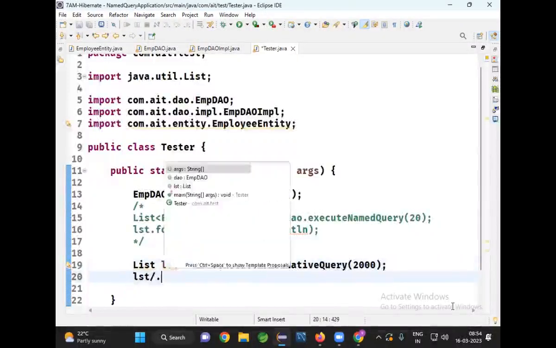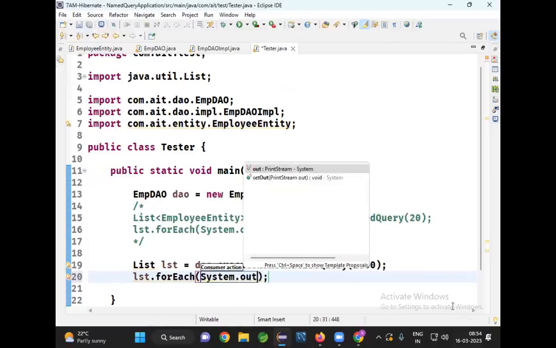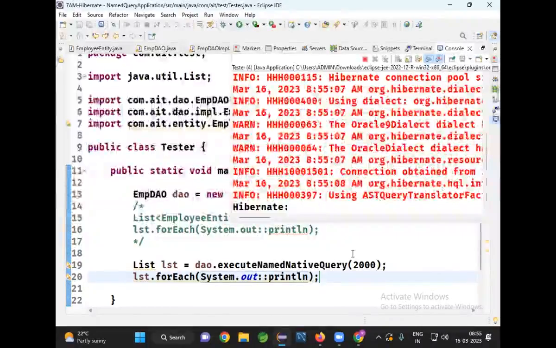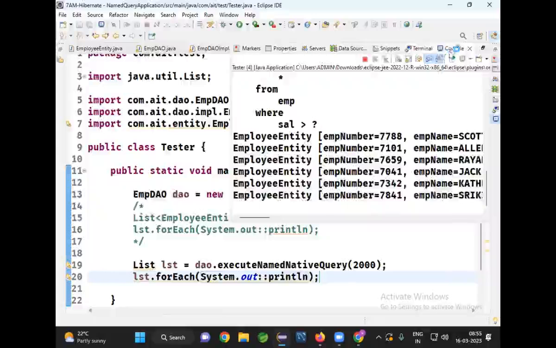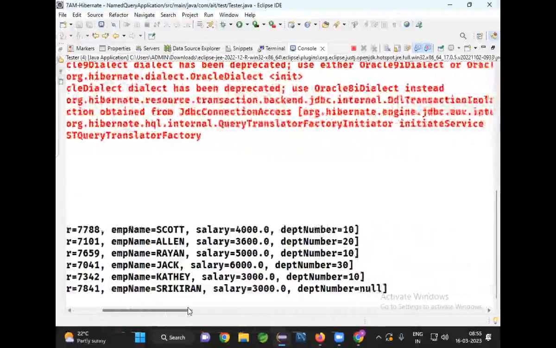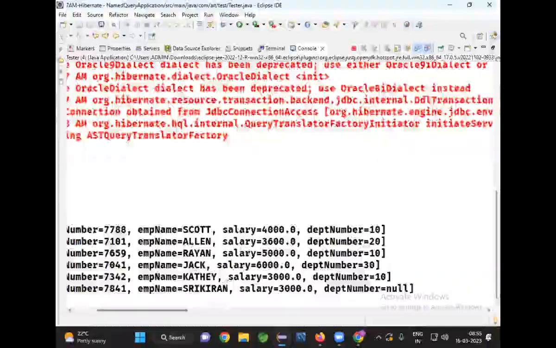Observe here. lst.forEach, System.out.println. See the output now. I'll explain you, but see the output. Okay, see the output now. You observe here. There are how many employees with a salary more than 2000? Almost 6 employees are there. See what are the salaries there? 4000 here, 3600, 5000, 6000, 3000, 3000, right?